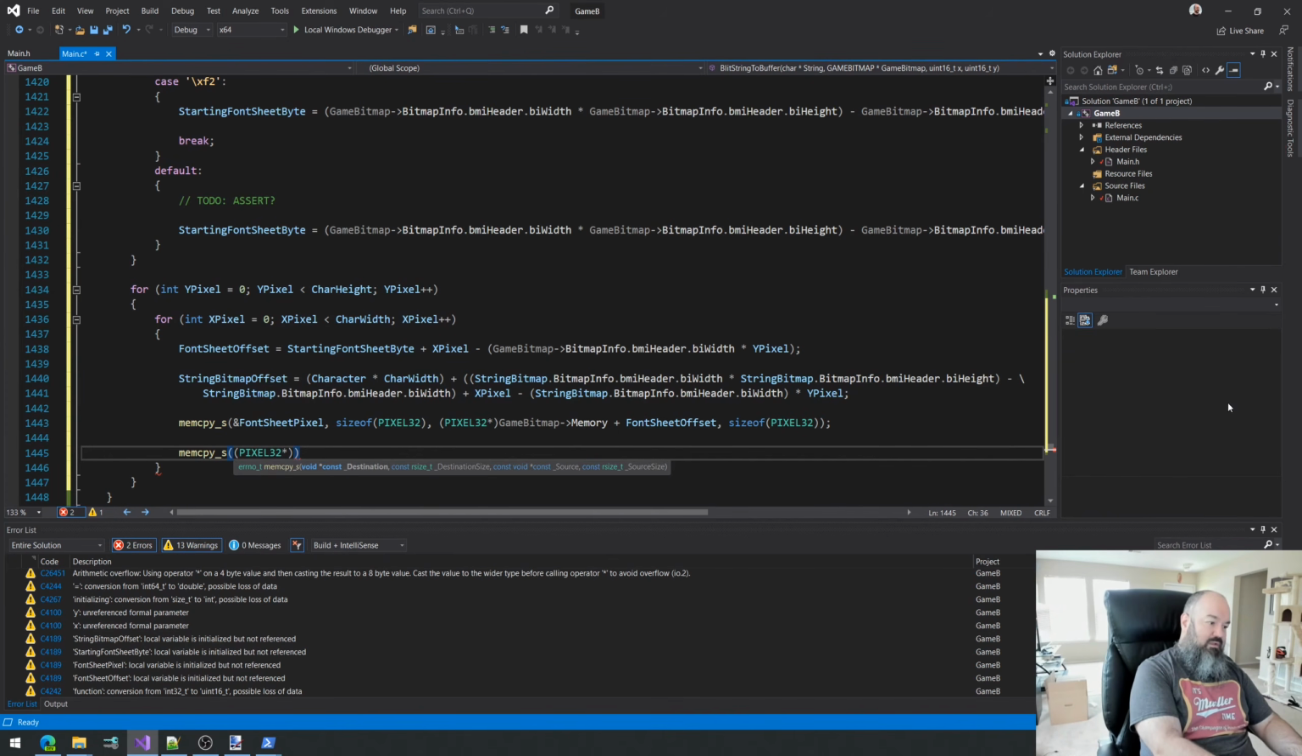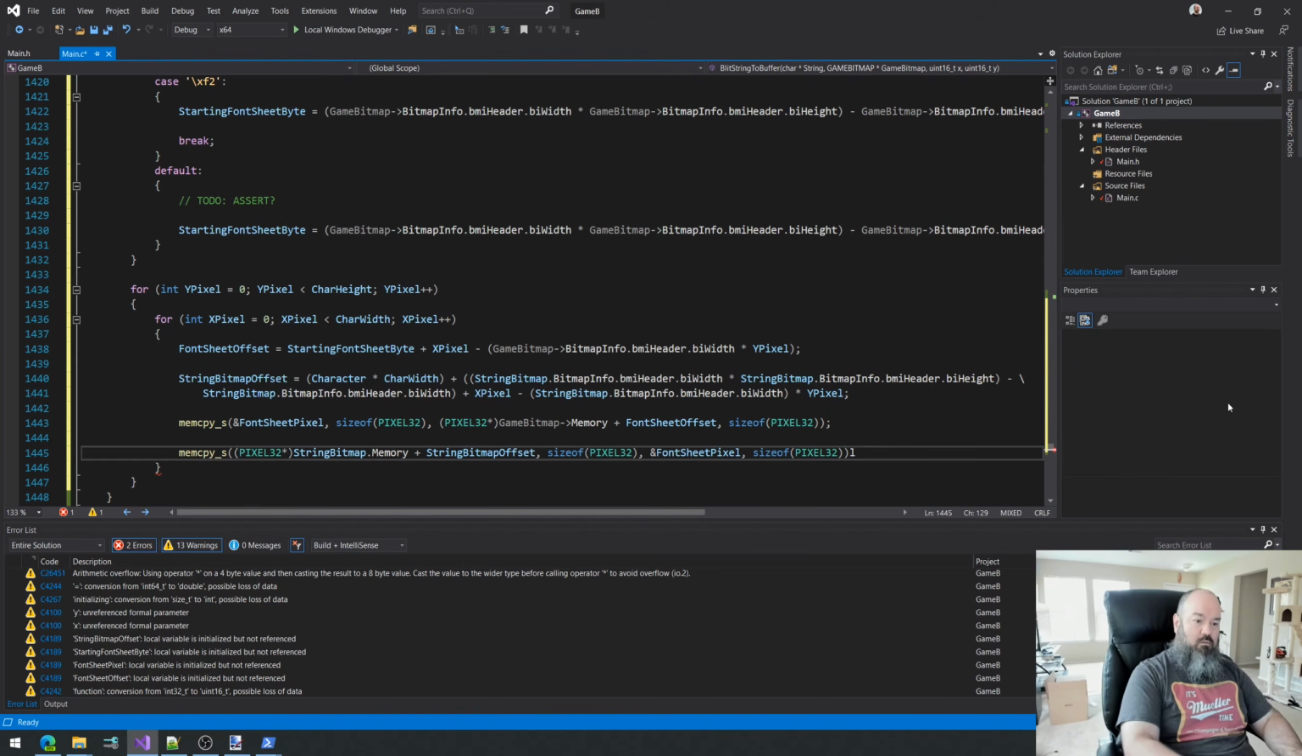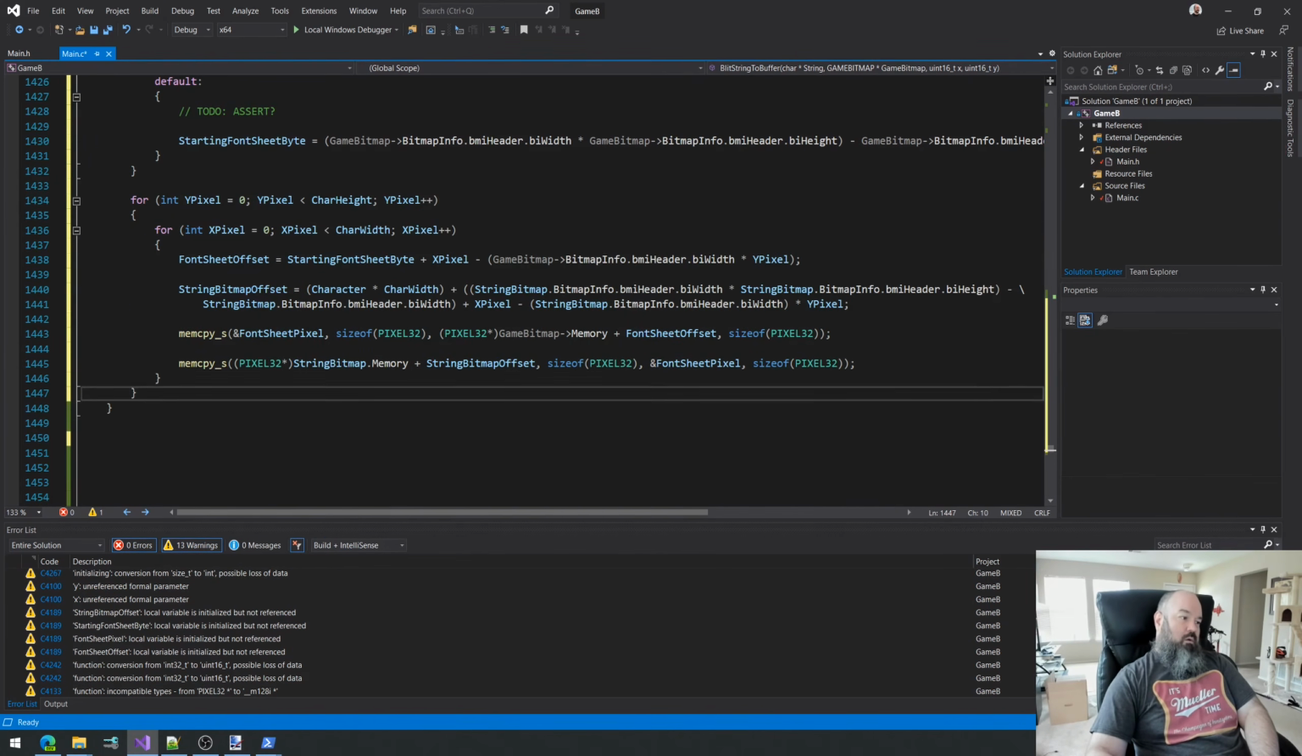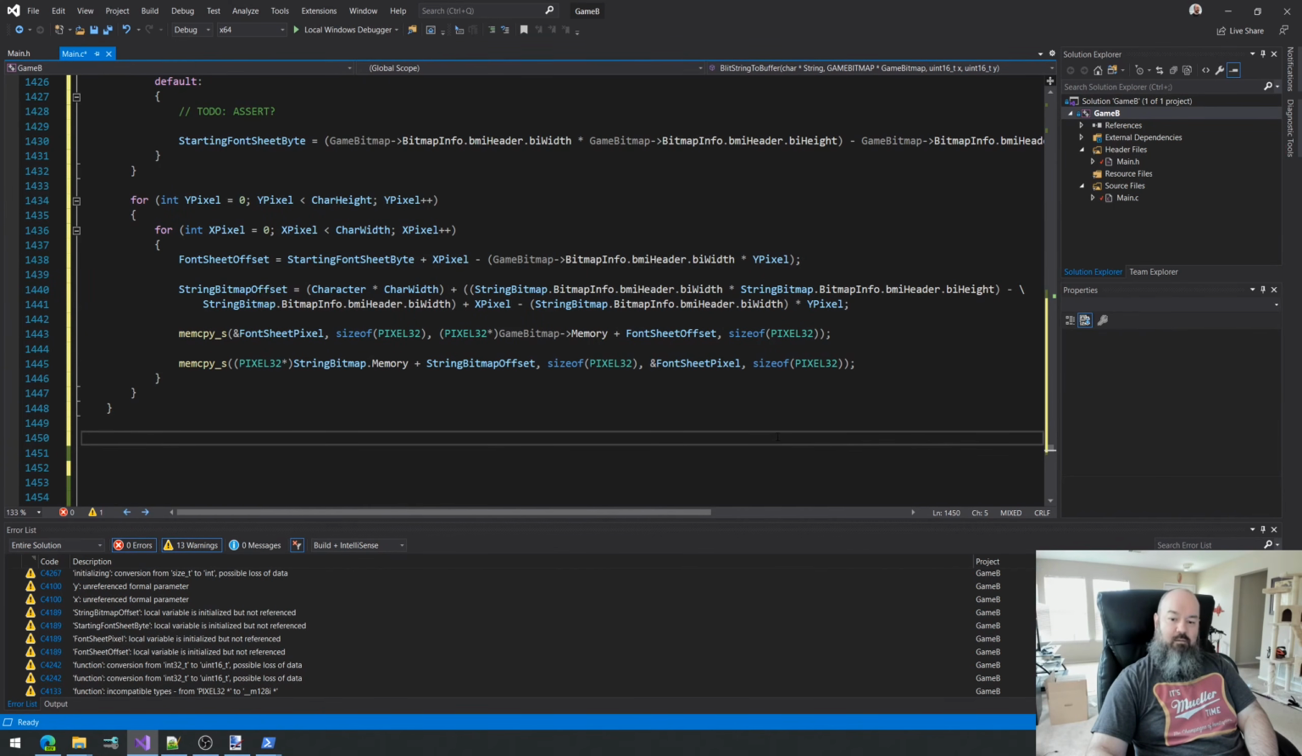This time we're copying that same memory into our string bitmap memory, plus offset. Okay, we did it. I think that's it.